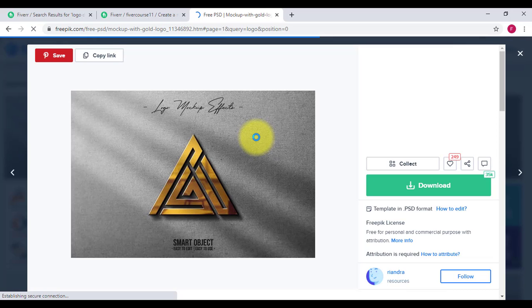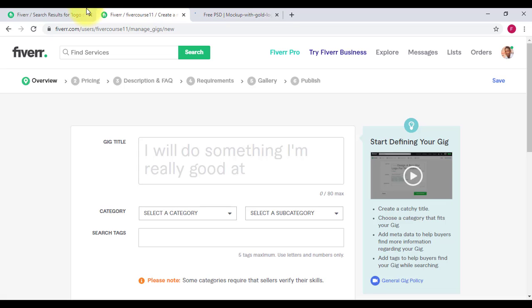So let's just download it. Okay, now we have it. Can you see how perfect this is? Just click on download, and it will download this for you. Just click on download, then you are good to go. So now let's continue.